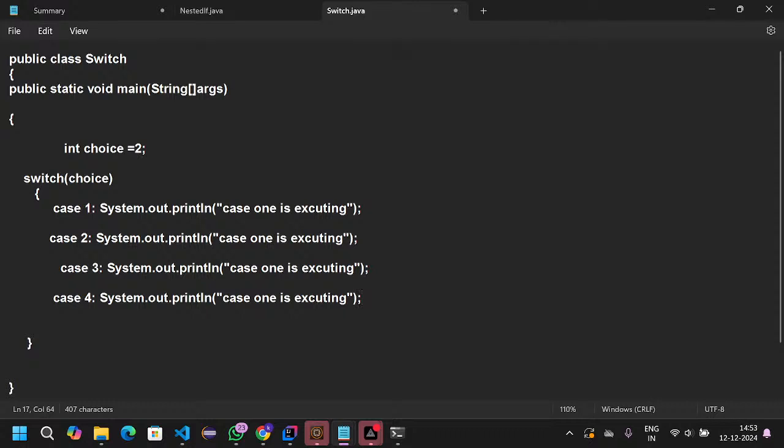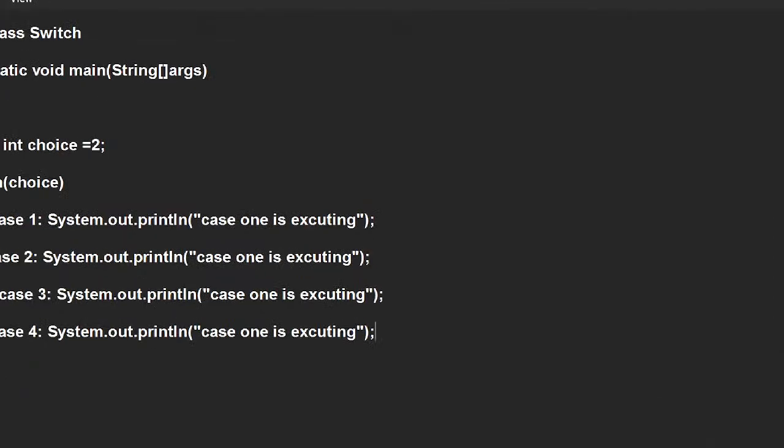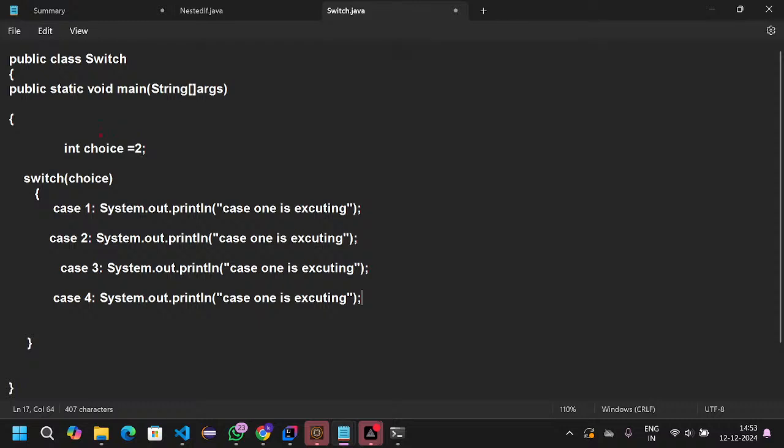You guys can observe, it will check the comparison. So what will happen internally? I will show you. The variable is choice, and it is holding the value 2. Now the same variable I am passing here, and the control will come here. It will check the comparison: choice is already holding the value 2. Is 2 equal to 1? No, they are not equal.